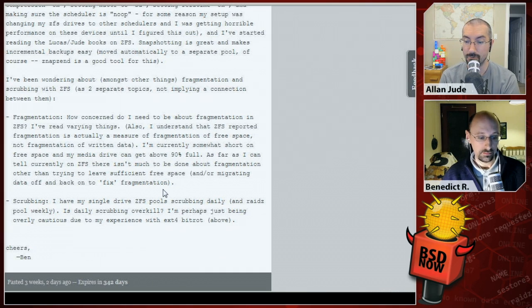I have a single drive ZFS pool scrubbing daily. Daily is probably a waste of time. A bit overkill. The equivalent of a scrub is done on each block every time it's read. So the files you're using are read and checksummed every time you read them. It's only the files that you never use that the scrub is really going to help you with. And so a scrub once a month or even every 3 months is probably more than enough.